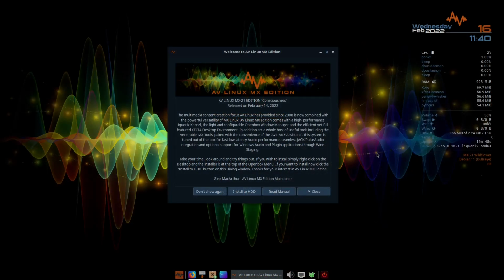And if you download AVL-MXE, throw it on a USB or open it up in a virtual machine, this is the screen you're going to be met with. Right off the bat, you get a welcome screen, and it just basically lets you know that it's a multimedia content creation focused distribution. It lets you know some of the base information that is right there on their website, that it is Openbox Window Manager with the XFCE4 desktop environment. It's got the MX tools, and it says take your time to look around. It says right here, don't show again, install that hard disk drive, read the manual, or close it. We're going to go ahead and close it.